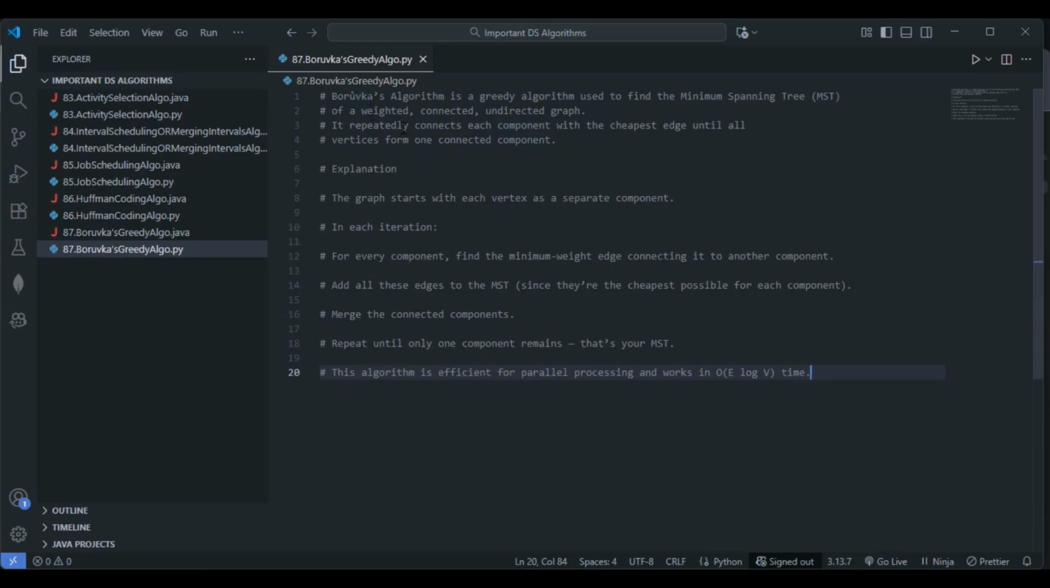Boruvka's algorithm is a greedy algorithm used to find the minimum spanning tree of a weighted connected undirected graph. This one we have to keep in mind. It repeatedly connects each component to the cheapest edge until all the vertices form one connected component.